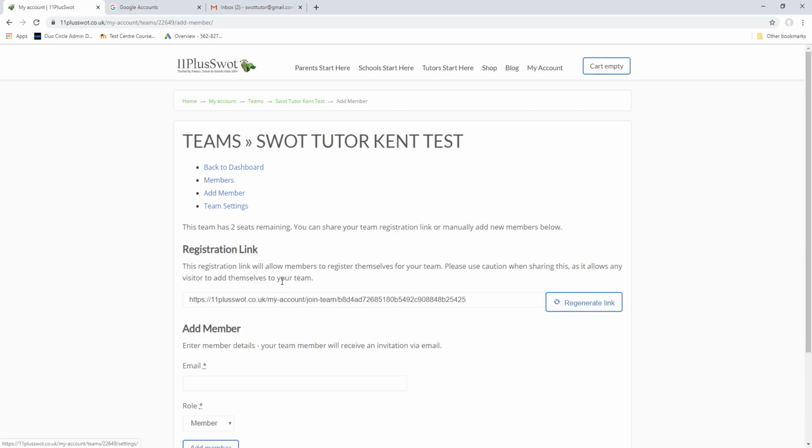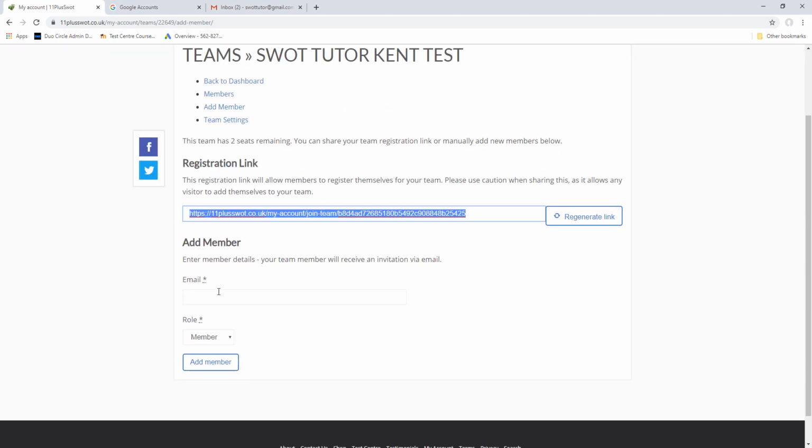There's 2 ways we can do that. We can either use this link here, or we can effectively use an email and send them an email. What I'm going to do is the first one, which is to use this link. What you need to do is make a note of that somewhere so you've got it handy, because we're going to use it several times, one for each member that we want to create.